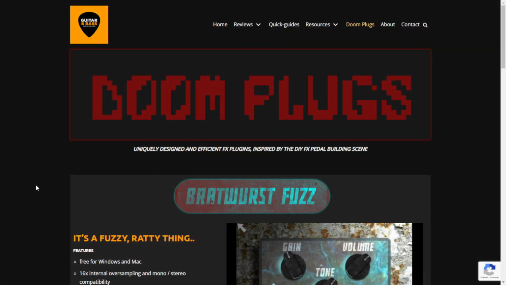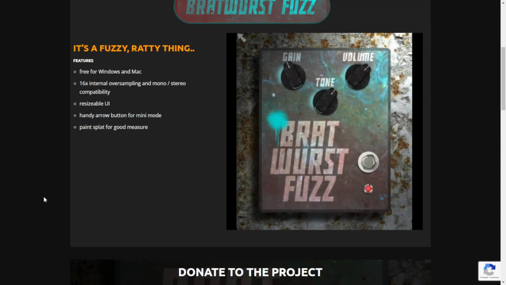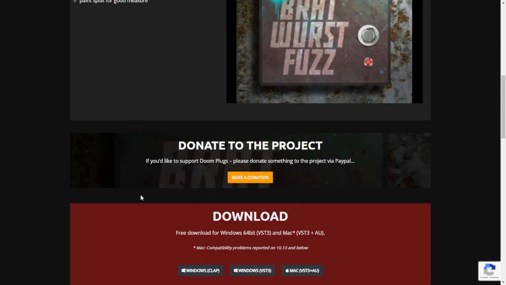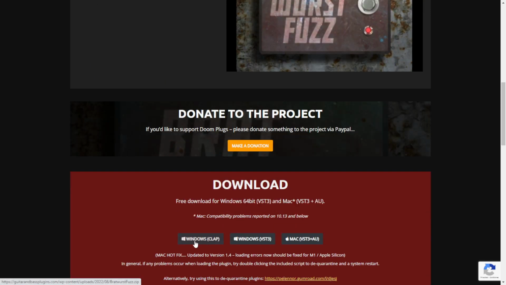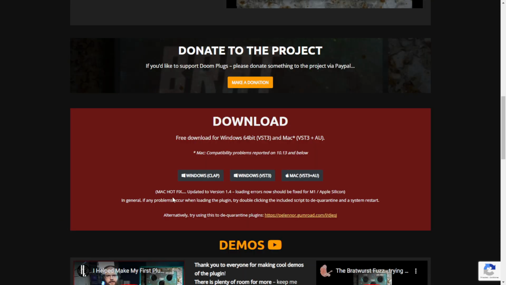By our friend Dom at Doom Plugs, it was updated the Bratwurst Fuzz, a very cool effect and guitar pedal for this fuzz distortion. Now it has a CLAP version for Windows. CLAP, it's the new plugin format. It was also fixed for Mac, an error that it was having.